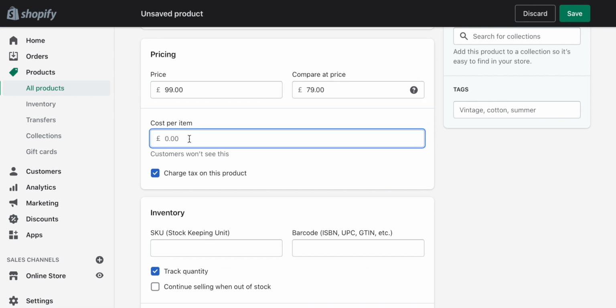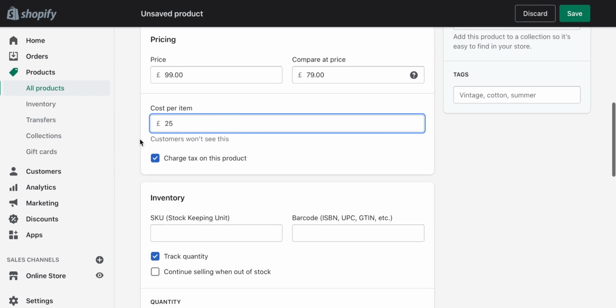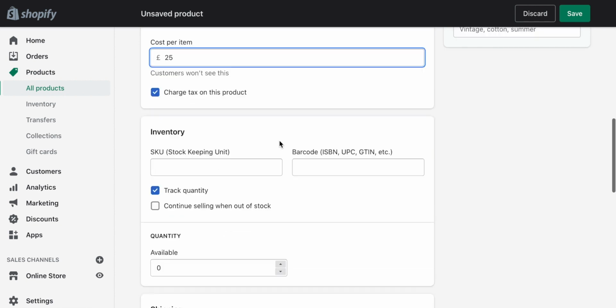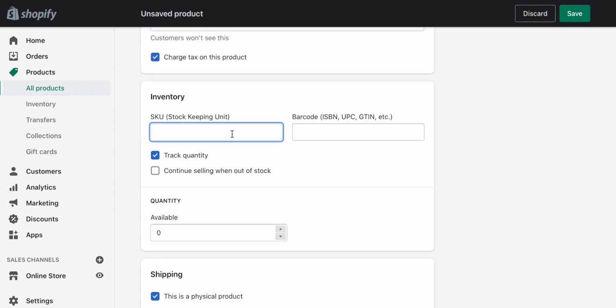You can also put the amount of cost per item. That's how much it costs you to make. Now this may be different for you, but let's just say £25, whatever it is. And then do you want to charge tax on this product? Coming down, you can give the product an SKU. So I can put something like WLT-001 just to give it a stock keeping unit. And if you do have a barcode, you can use it right here.